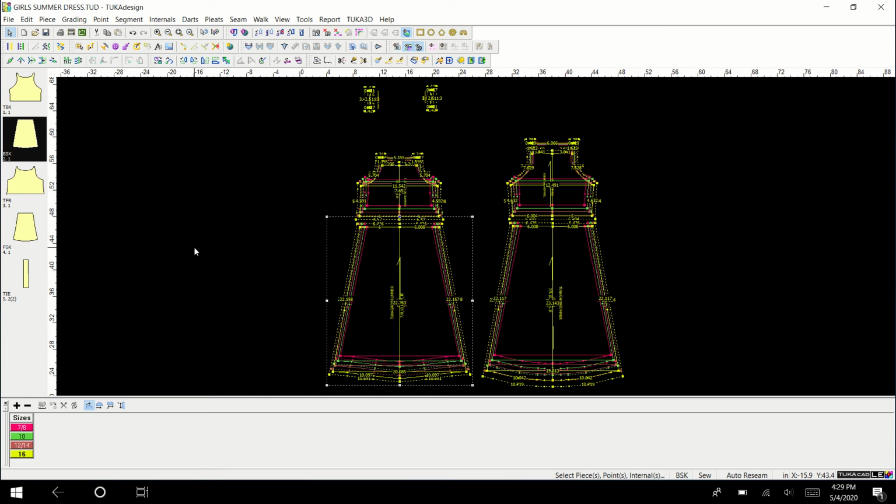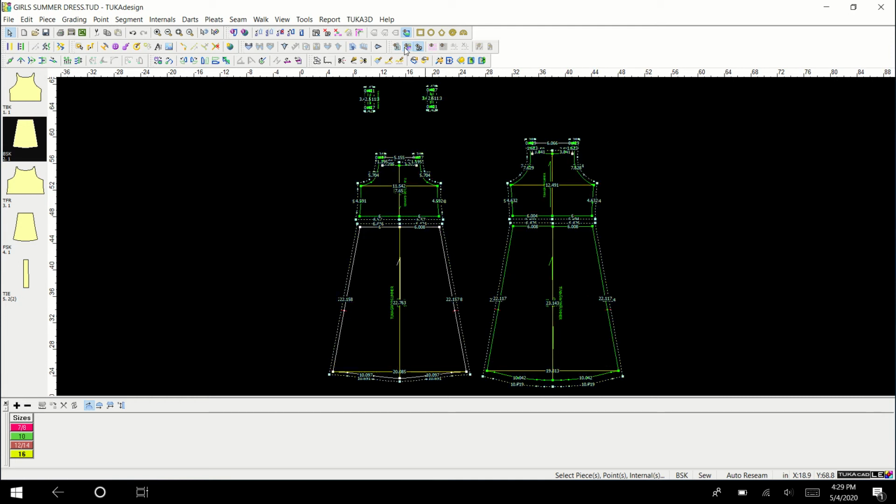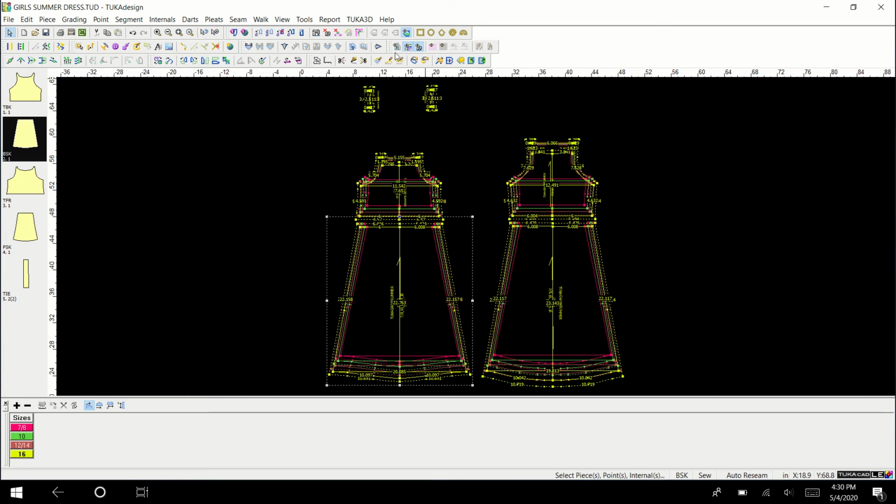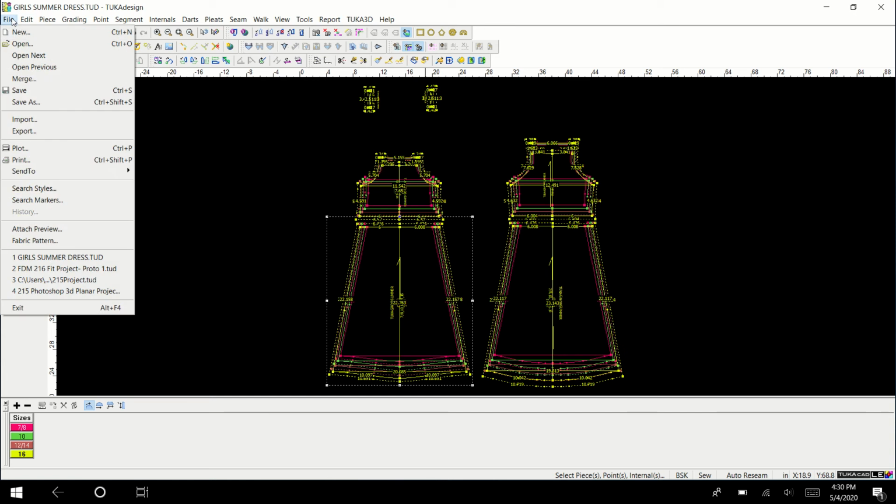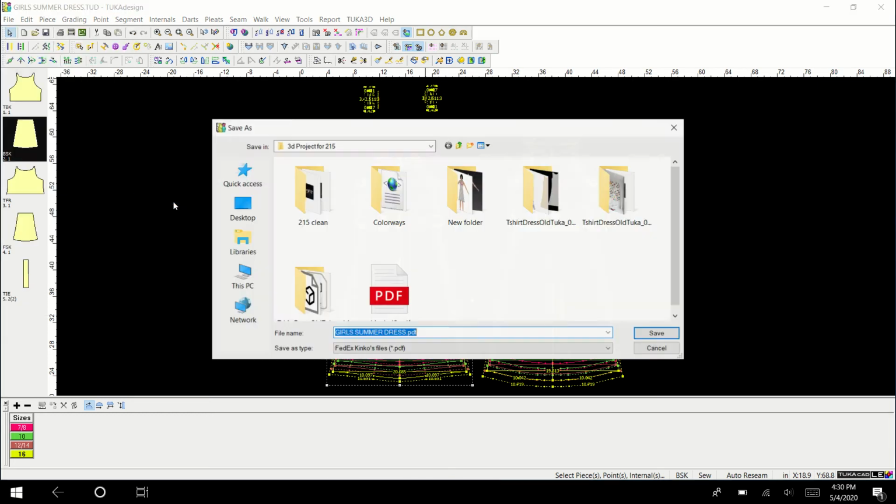Okay. So I'm going to attempt this for the first time and let's see how it goes. I opened up a pattern and I made sure I could see my grade rules, and I'm going to try to save it as a PDF. I believe I'm supposed to go to send to FedEx Kinko's, I think works. There we go. It's going to save it as a PDF.